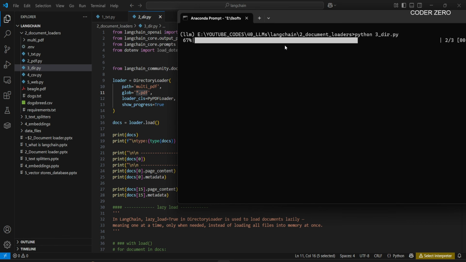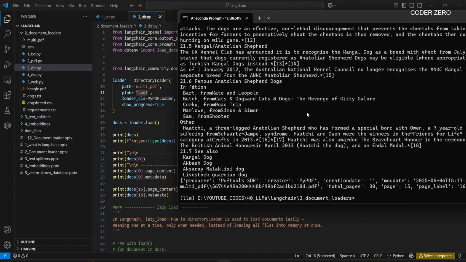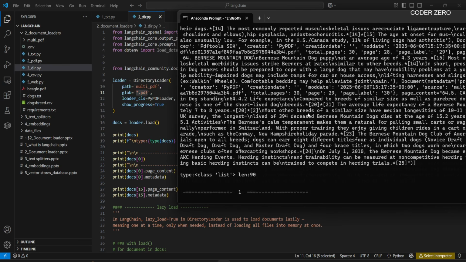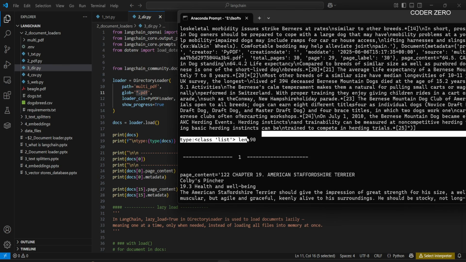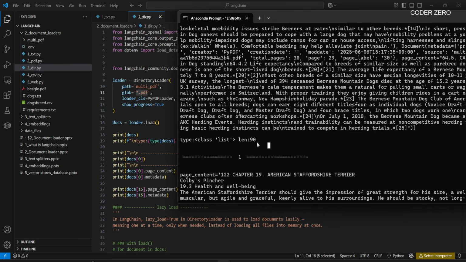you can see 1, 2, 3. So it has loaded all the PDFs, and if you see here we have 90 documents. This is because each PDF has 30 pages, hence 3 PDFs, 30 into 3 is 90. So we have 90 documents here.